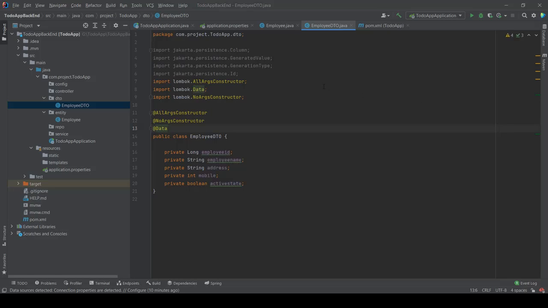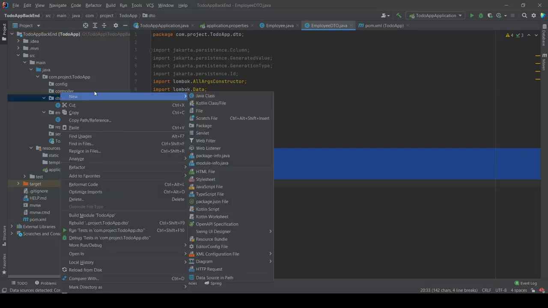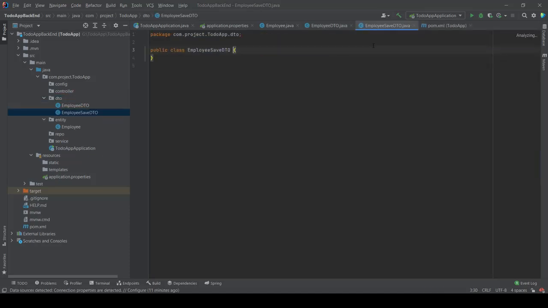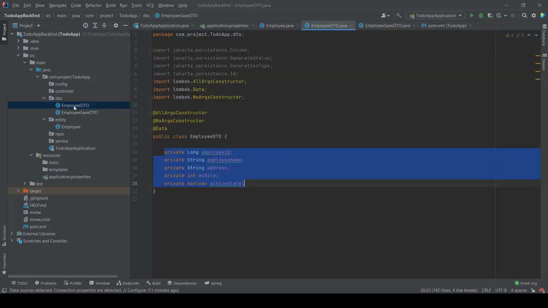Now this is the DTO class we have simply created. Very simple. We have to create the DTO class, Employee DTO. Now I'm going to create another DTO, which is the employee save DTO. So select the package, right click, new Java class, employee save DTO. Press enter key.